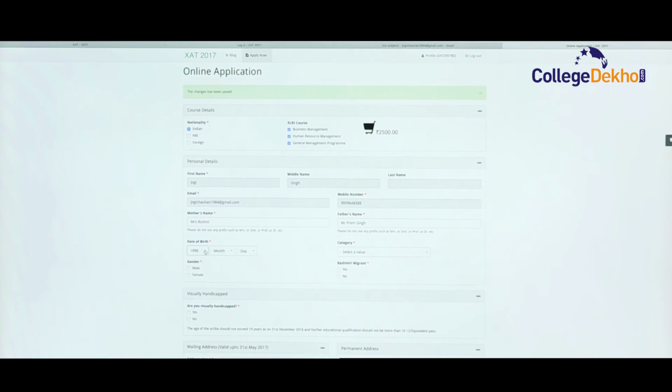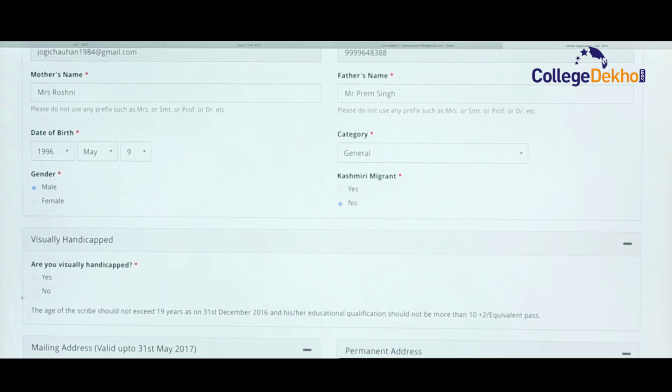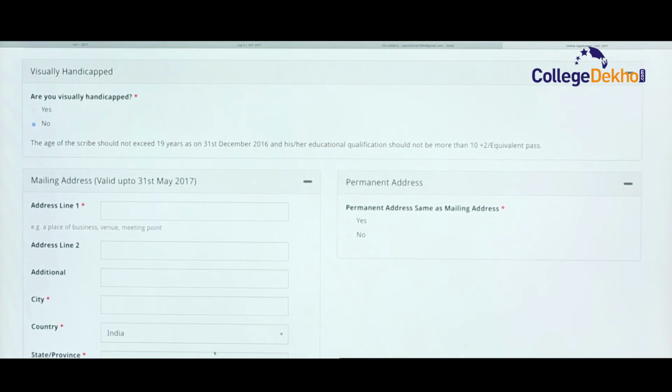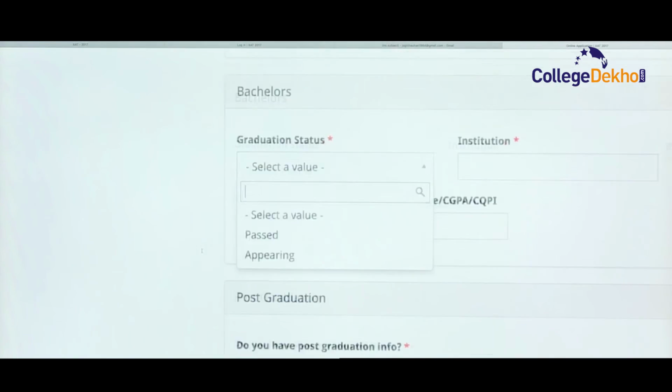Fill all your preliminary information such as name, date of birth, gender, father's name, mother's name, category and phone number, etc. Choose your category and click Yes if you're a Kashmiri migrant. Click Yes in case of a visual handicap. Provide your mailing address and also your permanent address. Provide your educational qualification from class 10th onwards.